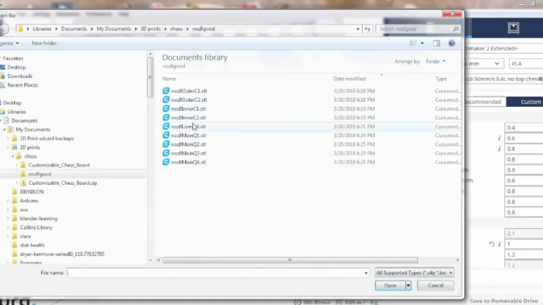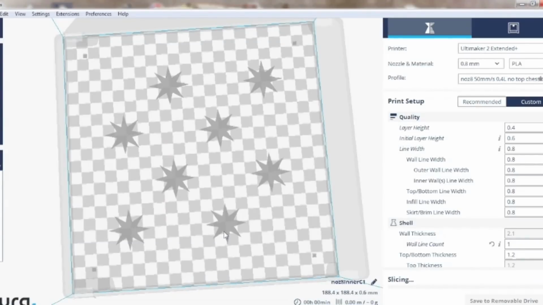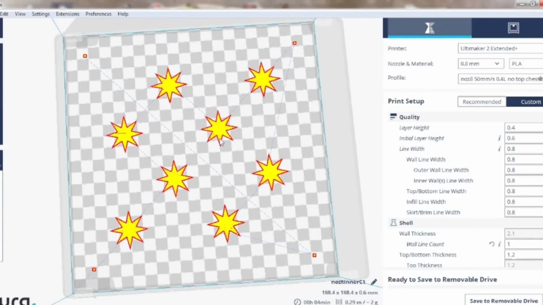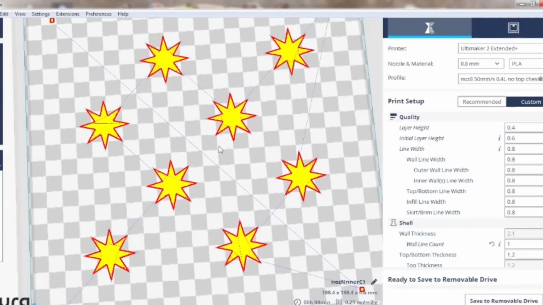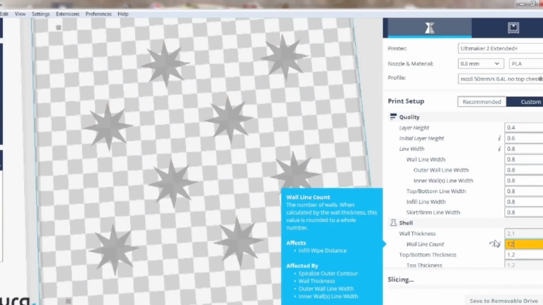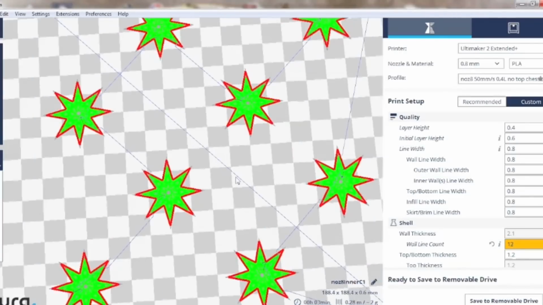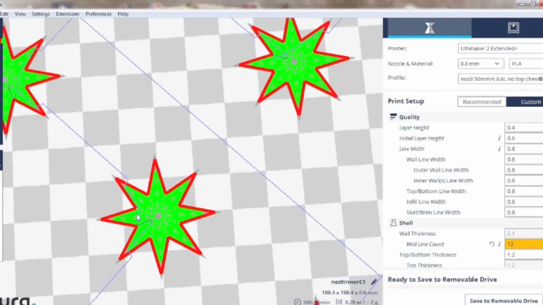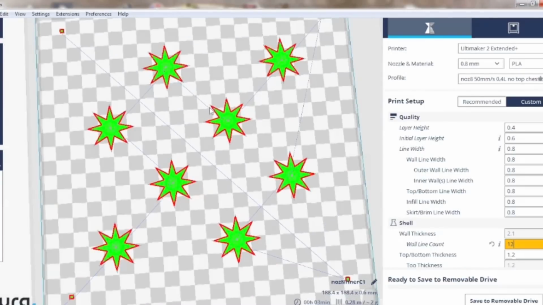I would open up color 1 inner, and basically you would slice color 2 outer the same way. But when we slice the inner part, I want to have that concentric pattern in there, so I'm going to change my wall count to a higher number, like 12 or something, and now I'm getting this toolpath where it's doing these concentric lines, and that's how I ended up slicing for my inner star part of the board STL file.